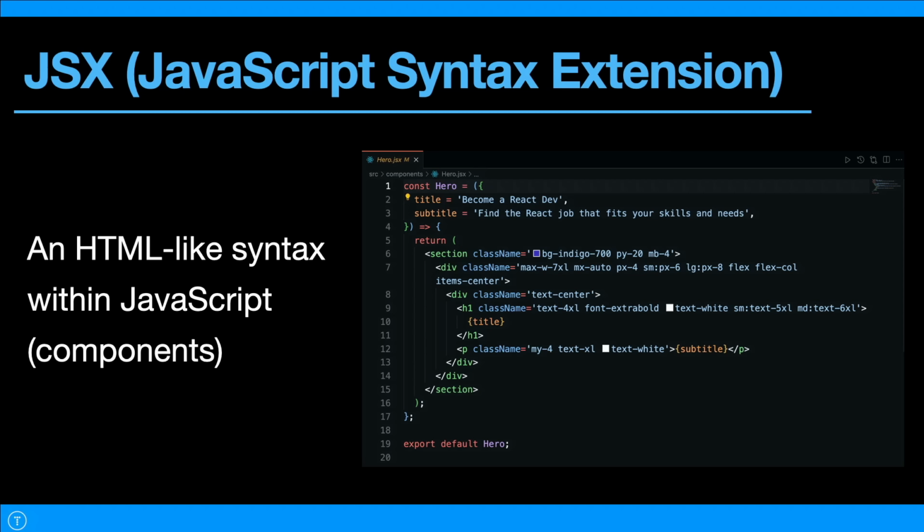Now, the other part of a component is the output, and the output is JSX, or JavaScript Syntax Extension. And this is basically HTML or an HTML-like syntax within your JavaScript, and that's what is actually returned from a React component. So this is actually an example right here. You can see it's a function called hero. It's taking in some props, a title and subtitle with a default, and then it's returning what looks like HTML, but this is actually JSX.